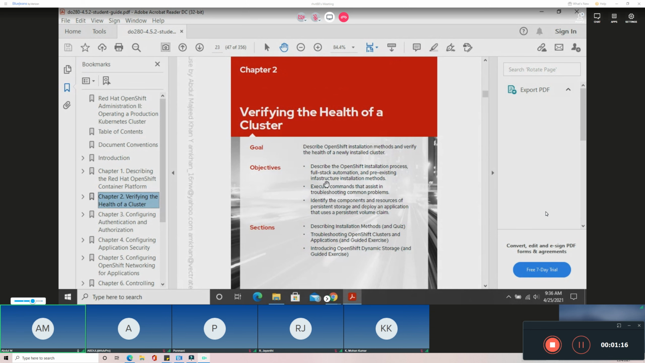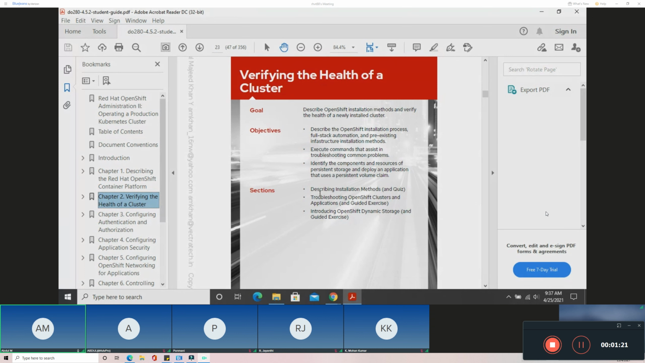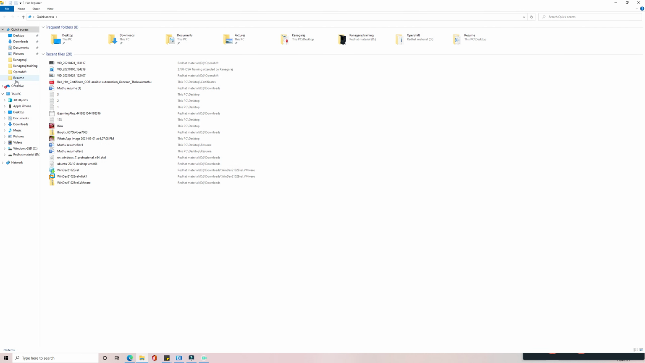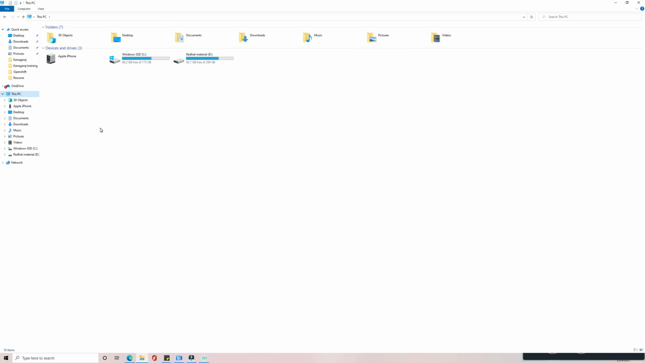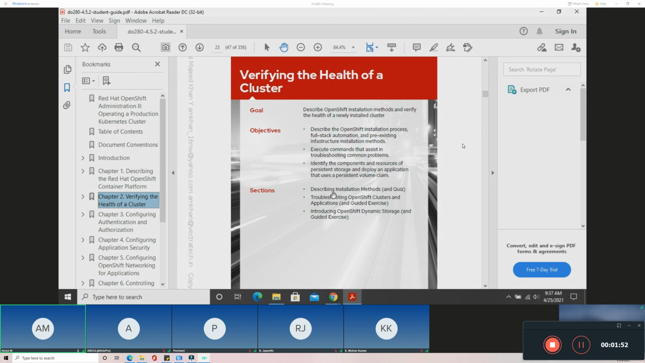Then we started with chapter number 2. In chapter number 2 we have seen the installation methods. Basically we have seen two types of installation methods. Installation itself has a detailed concept, so we are not covering it at the hands-on level, but we have an understanding of how the installation process works and the two major types of installations available. One is the IPI method, or we can say full stack automation, or the UPI method, user provisioned infrastructure. So we have seen those two methods in the description of installation methods.